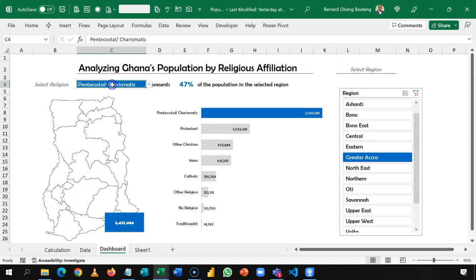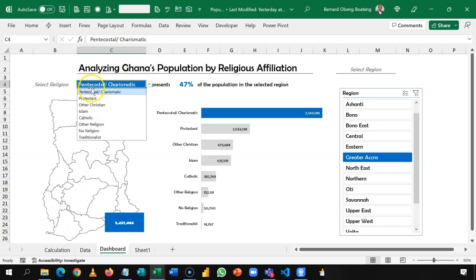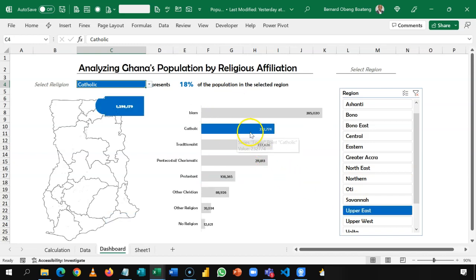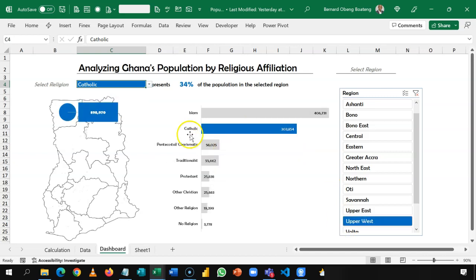Now I have also put the list of religious affiliations here in a drop down. So here I can see the population of this particular religion. For example, if I choose Catholic, you realize that Catholics now represent 6% of the population in the Greater Accra region. However, if I switch up north, I'm able to see that Catholics are still dominant in the northern parts of the country. It is this kind of story that will be useful for your users, helping them interact and pick out key insights for decision making or action.